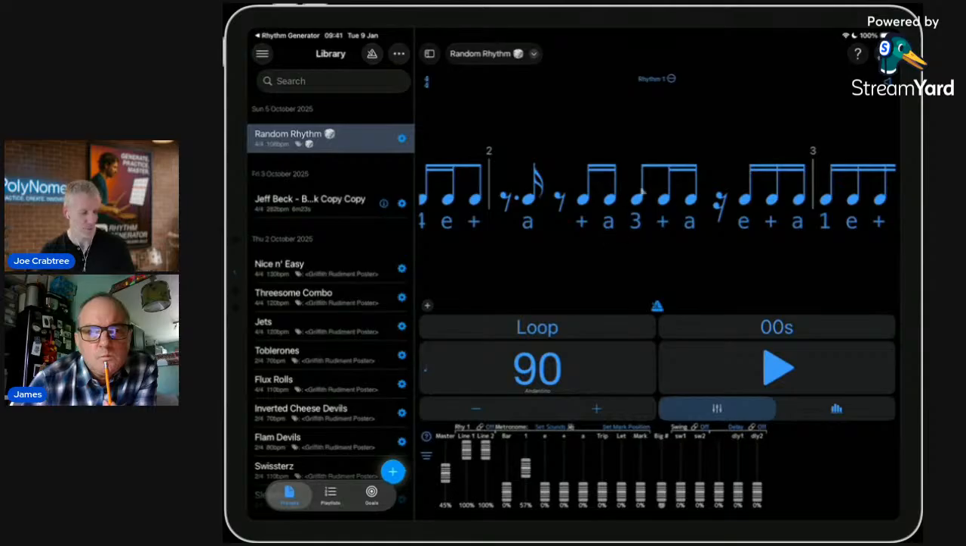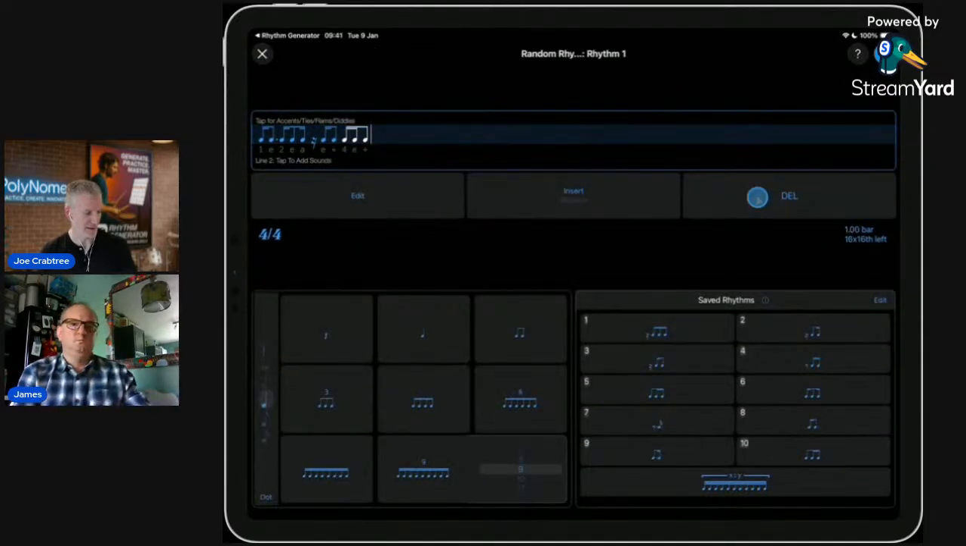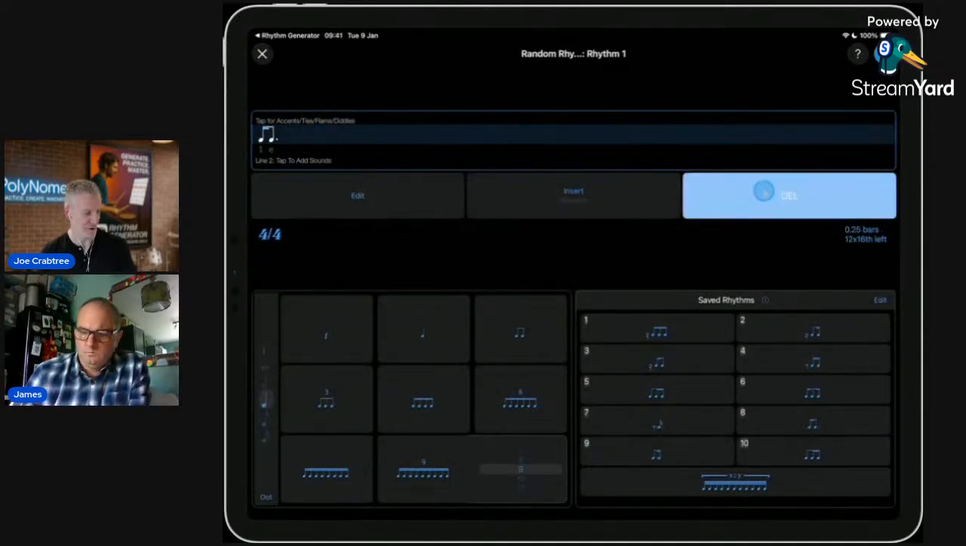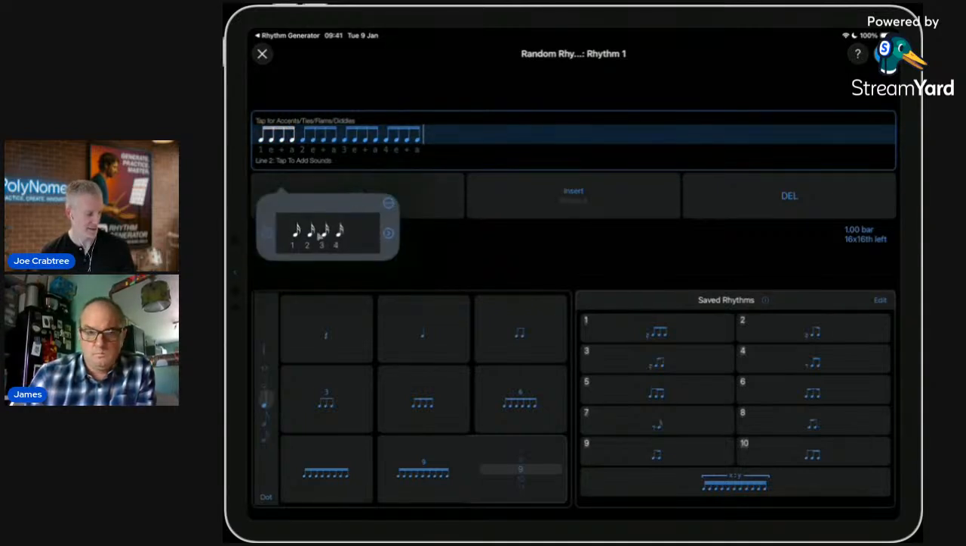And when auto counting is on in PolyNome, if you edit this rhythm, I can go delete these. The auto counting kind of works as you're in here. So if you enter a bar's worth of 16ths here, you can see the counting for that underneath. And then to remove some of these notes, you hit edit and take out the ones you don't want.